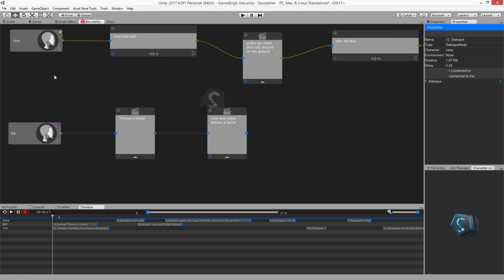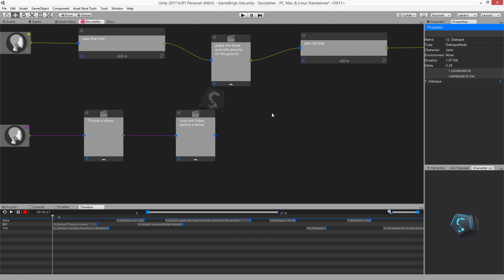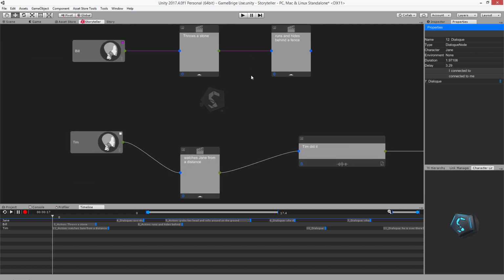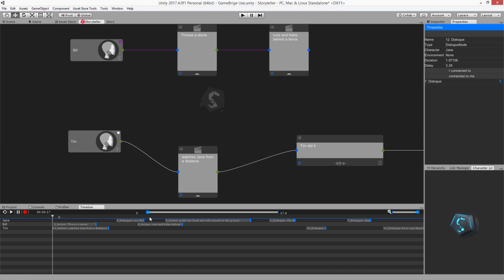So you can see here that if we just ignore the timeline, we just have a bunch of statements and actions, and they don't actually flow together. But in the timeline here, we've organized all the statements, all the dialogue, and all the actions, so everything flows. Now we have a complete linear story, which we can then export.